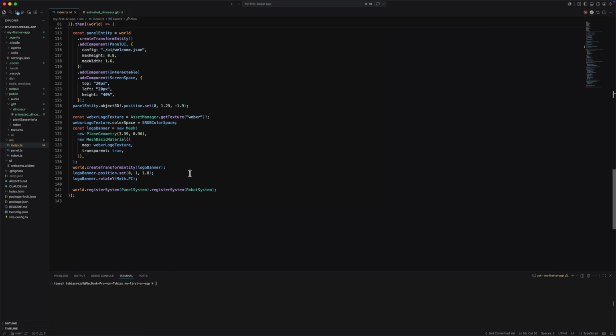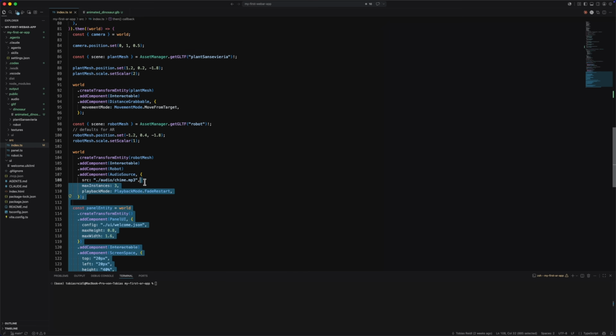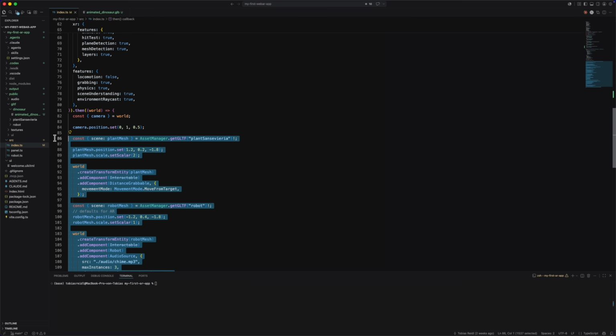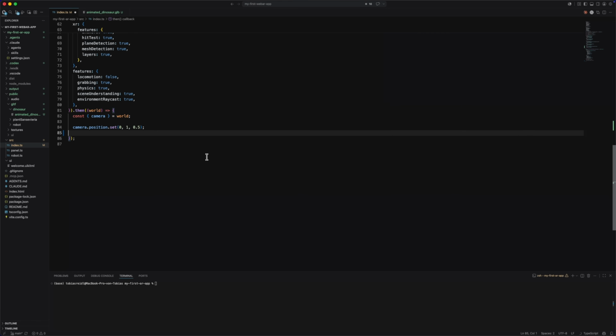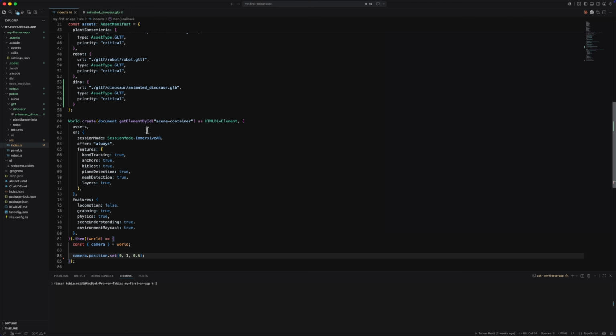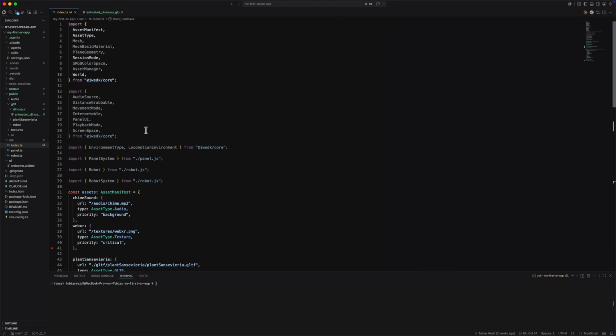So then next up, let's actually go ahead and delete all of this code here because we are not needing it. This is actually what a bare scene looks like, simply with the features imported and all of that, and the rest we don't need anymore.